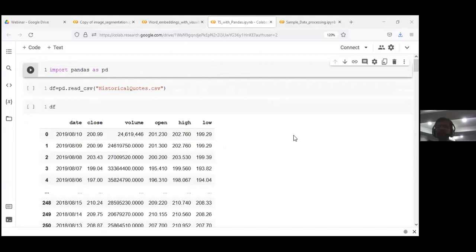How many of you are from finance, handling share market data, handling sensor data, or working in the IoT industry? There also you can have a lot of applications of pandas. Okay, some of you are there.